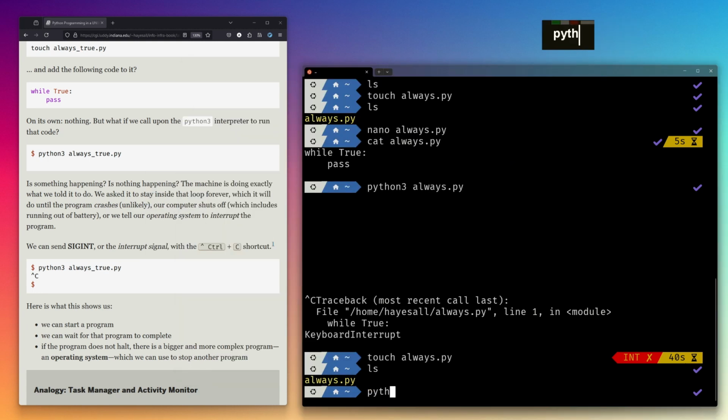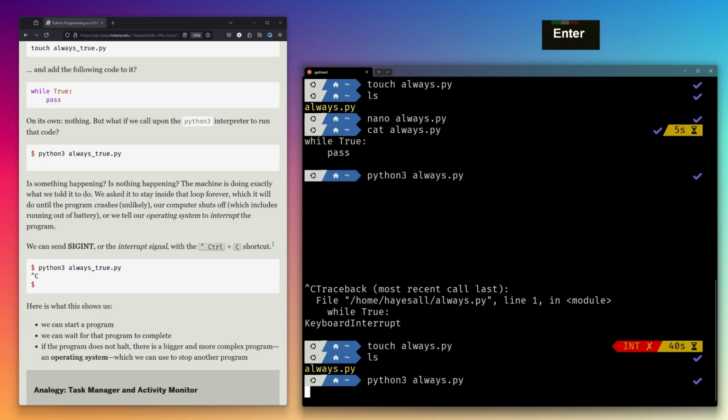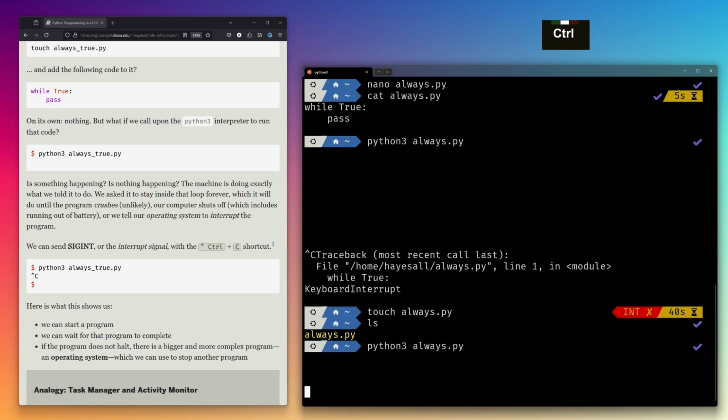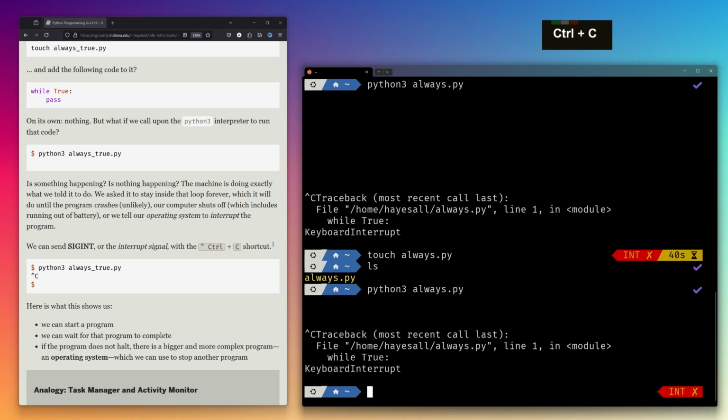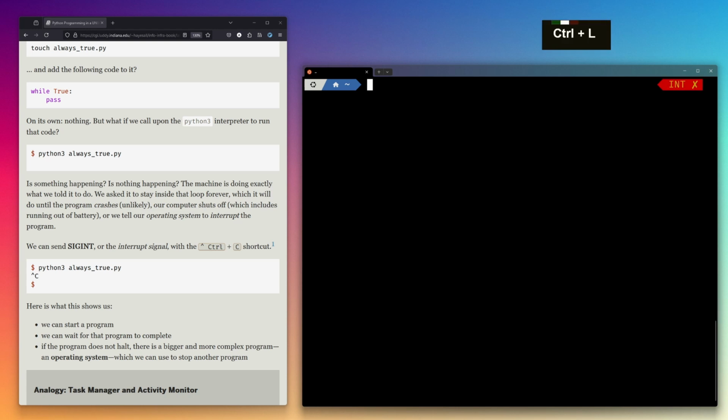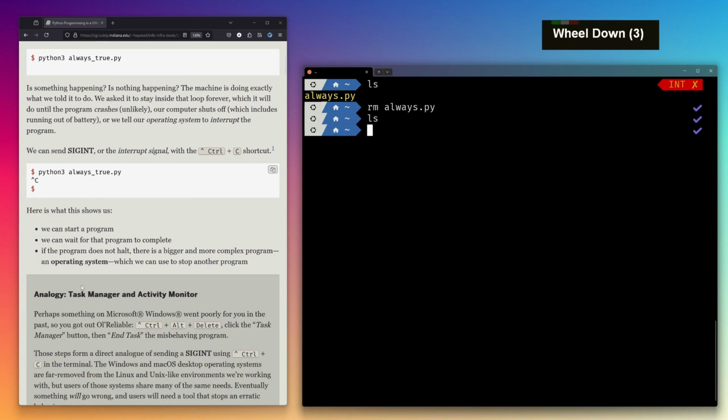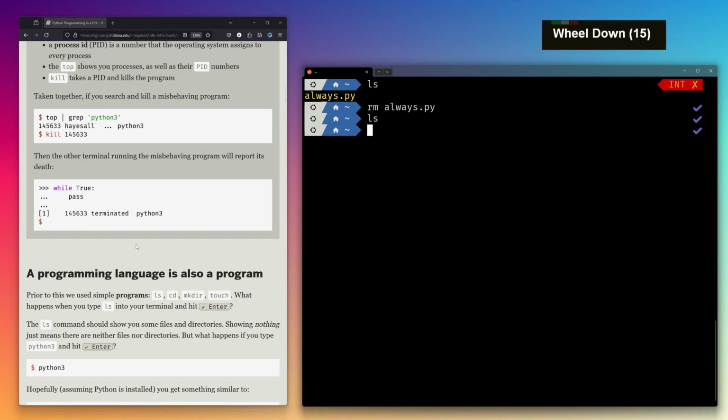So as long as you're comfortable with the idea that we can start programs, we can maybe wait for them to complete, and we can interrupt them if they're misbehaving, you basically have most of the concepts that we're going to need for the rest of the semester. So I'm going to remove this always.py because we're not going to really need it anymore. And let's talk a little bit about where we're going to go next.